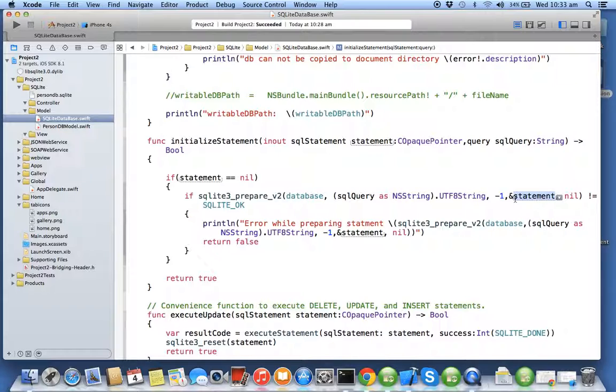Therefore the statement is always passed as a double pointer, and that's why in our wrapper class we are also passing the statement as a double pointer. So we have understood the importance of the in-out keyword. Whenever you want to pass a reference to your method, you have to use the in-out keyword in Swift. Fifth parameter is always nil.